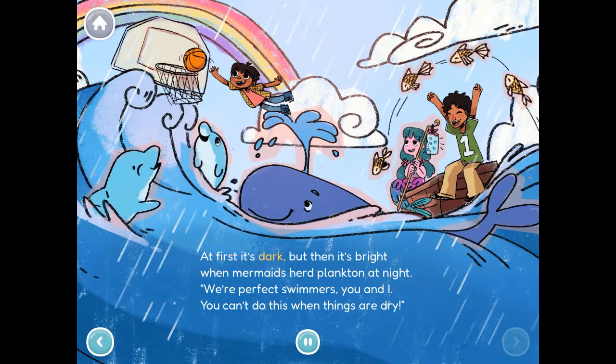At first, it's dark, but then it's bright when mermaids herd plankton at night. We're perfect swimmers, you and I. You can't do this when things are dry.